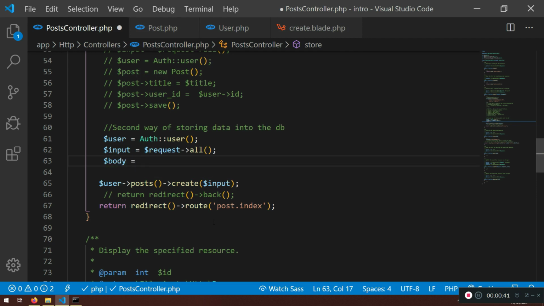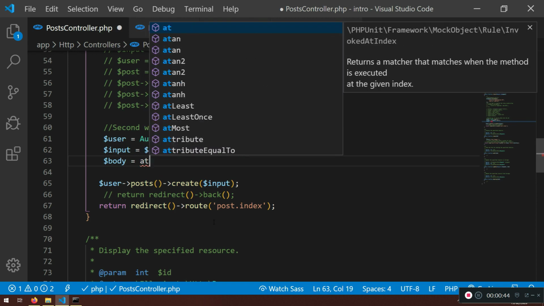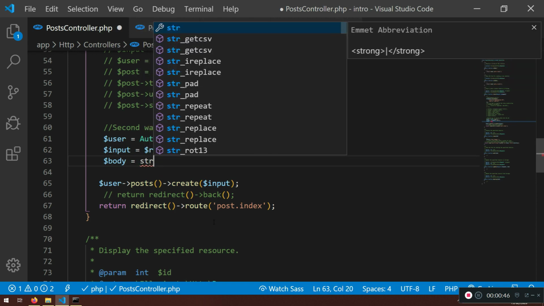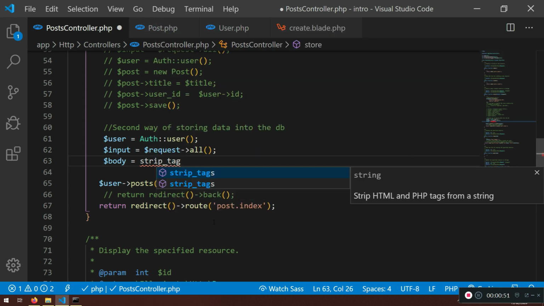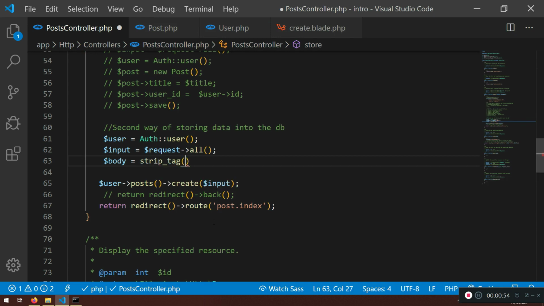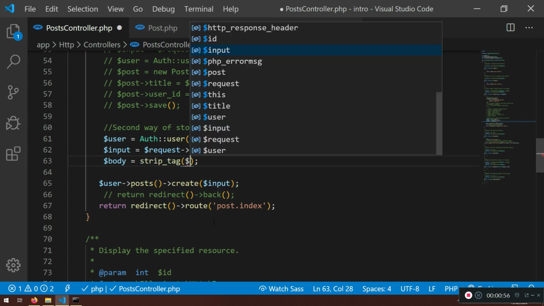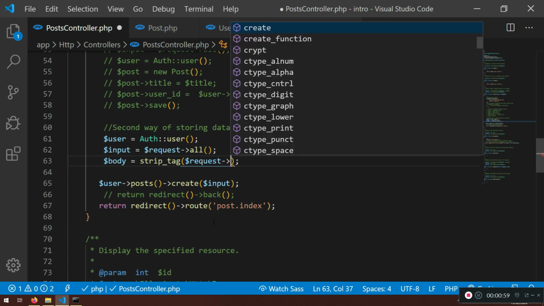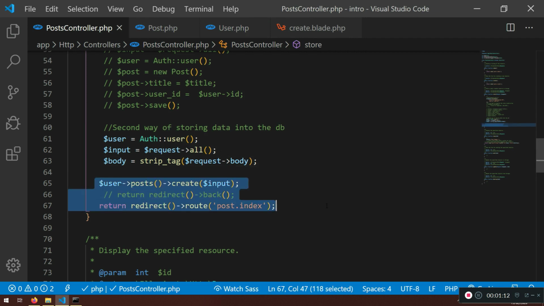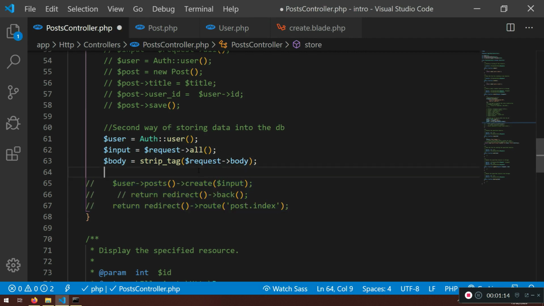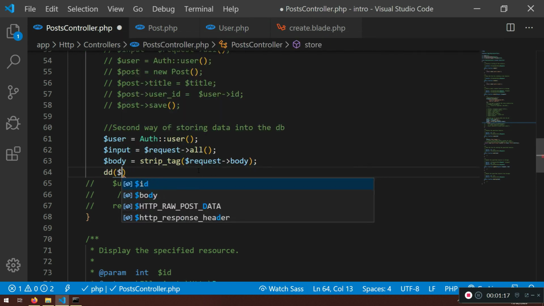and you can use strip tags, and inside you can pass in the request. You can say request input body. Even if you put request body, let's just check it out. Request body might work like this. And I'm just going to comment this one again. I just don't want to save it. Just dd body.